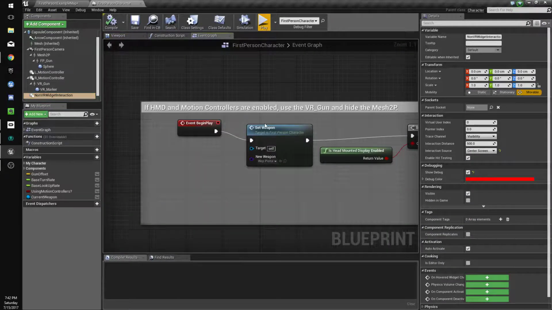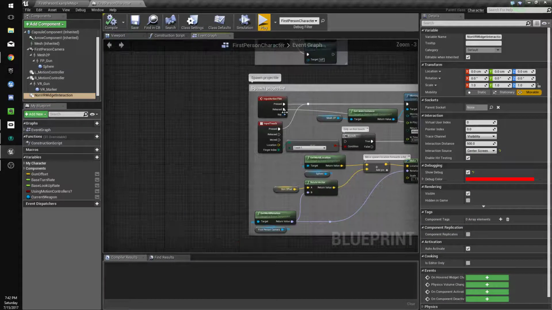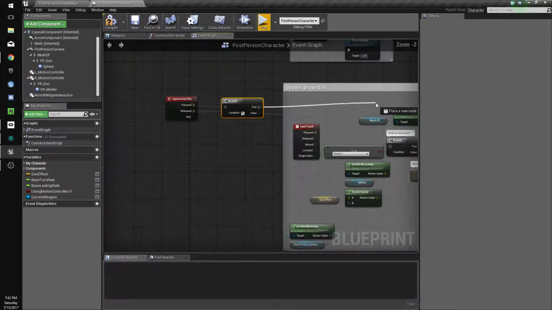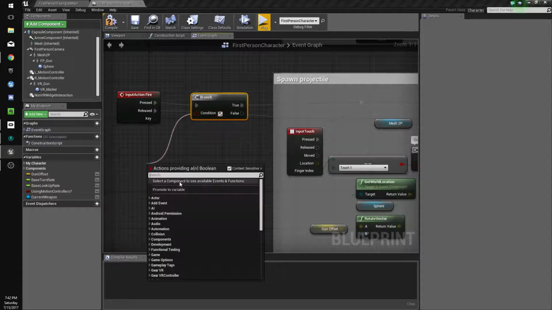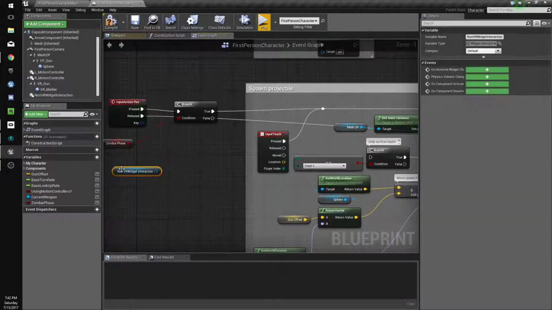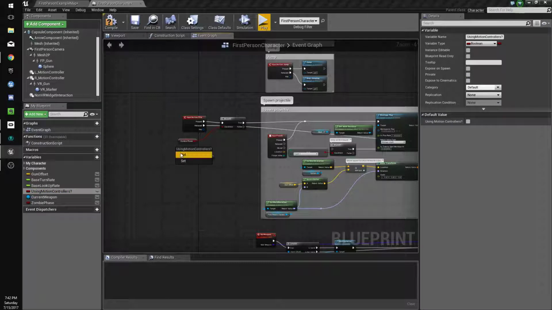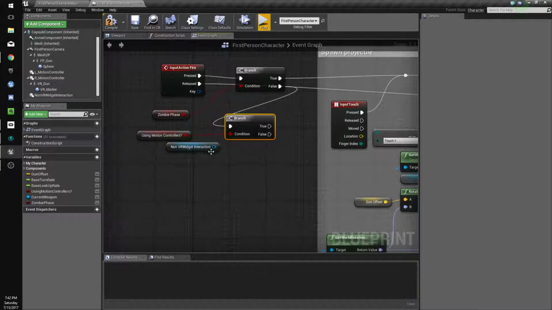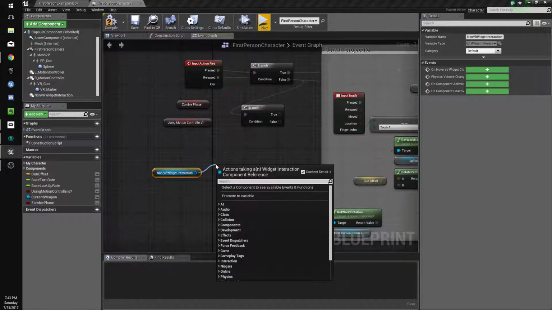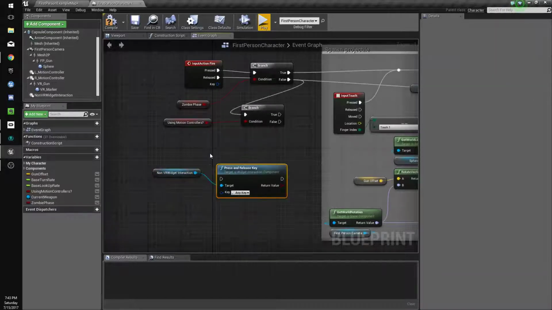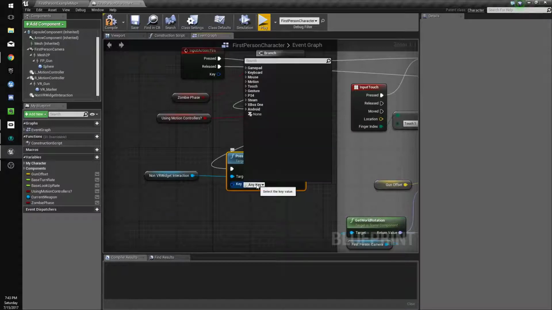Okay, so event graph. On fire, we're going to make a new variable called zombie phase. And if zombie phase is false, and using motion controllers is false, then we're going to press and release key, and the key will be left mouse button.